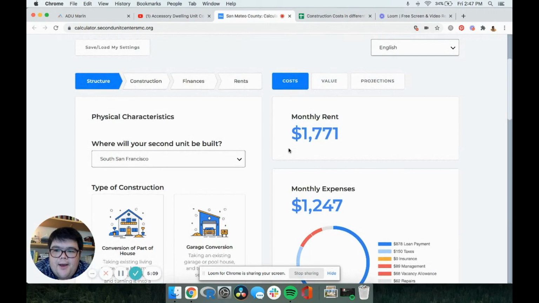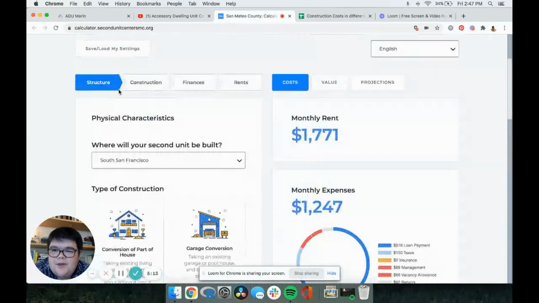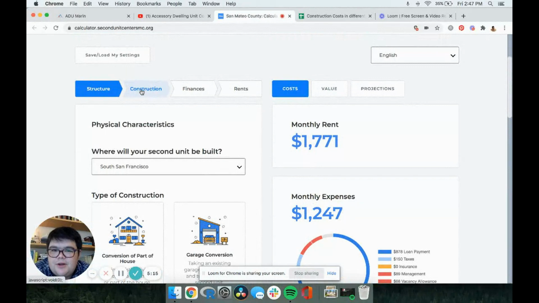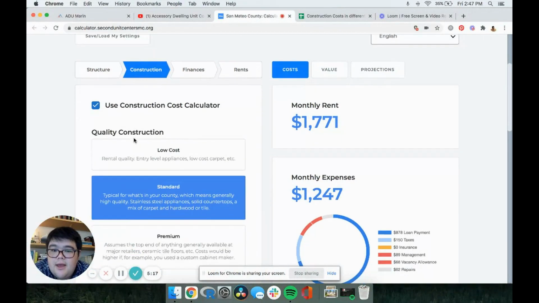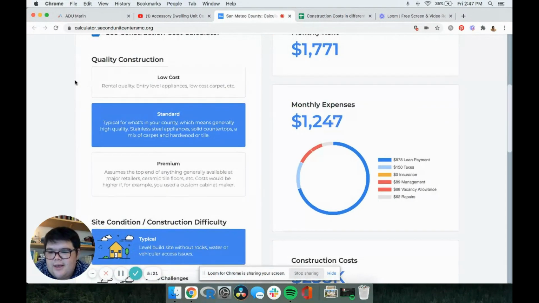Okay, there's a next phase, and the button has been moved up. So you've got to scroll back up and go to construction. Okay, now that you're on the construction tab, you say, yeah, use the construction cost calculator. Like, that's why we're here.